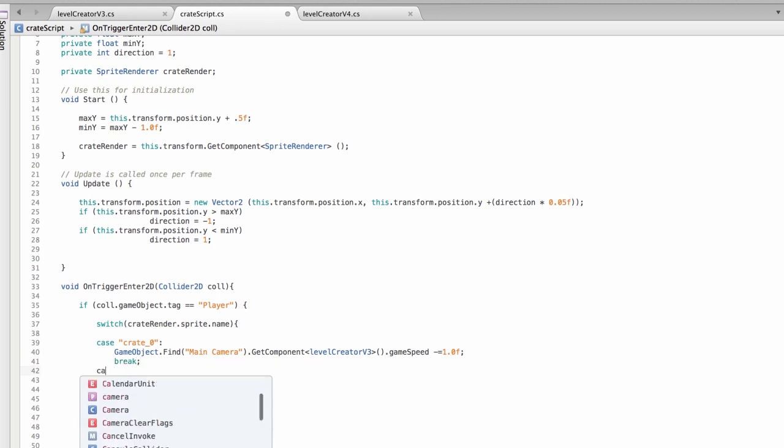and we need to set a case for the red one. That'll be crate_1. Sorry, it will be crates with an S in the end. And I think we're gonna do a bit of a jumping motion here. We're gonna do the player jump up or take a huge leap when collecting the red one. So maybe it's not that big of a reward, but it will mix stuff up during gameplay.